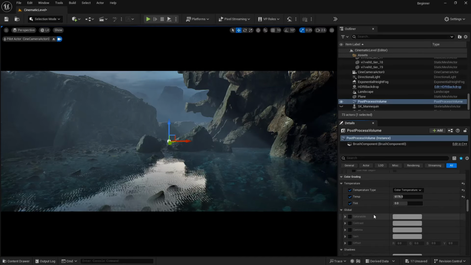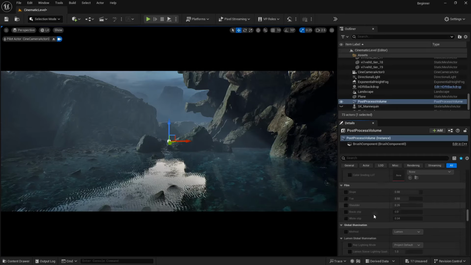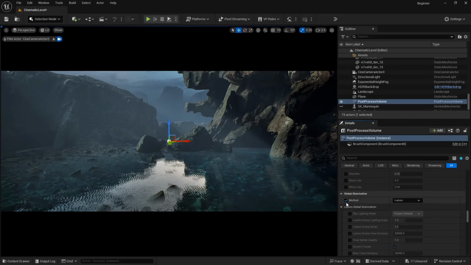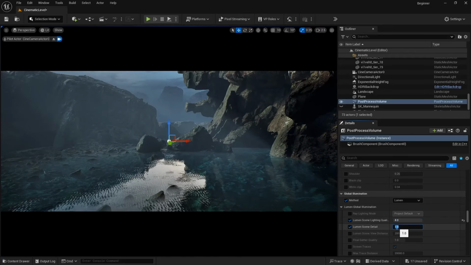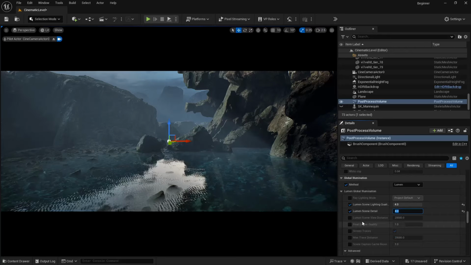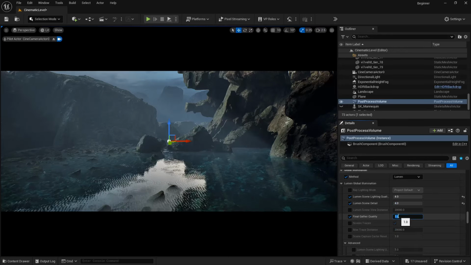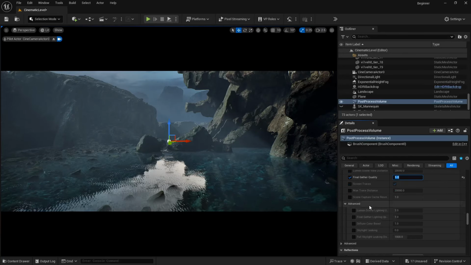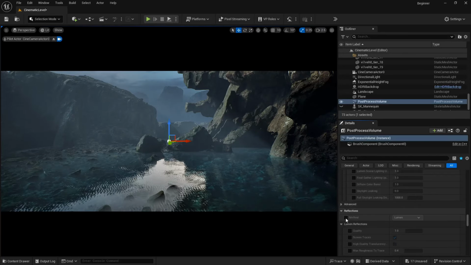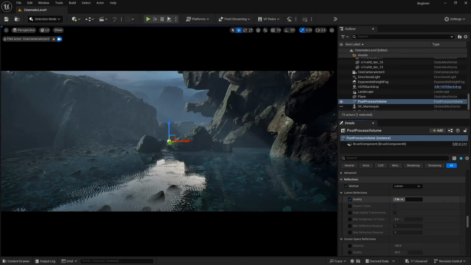So let's just do it like this, and now play with the quality here. I'm going to make sure that this is turned on. Now I want my lighting quality to be much better, so I'm going to take this to 4 and scene detail to 4 as well. Let's take the final gather quality to 5, so we get some really good results. This is feeling nice. And let's take the reflections to Lumen as well. Let's take the reflection quality to 4.